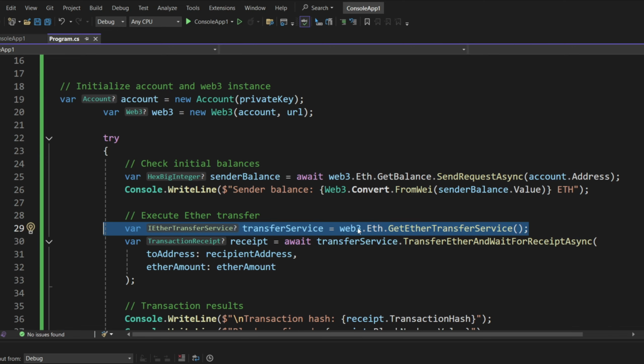But we do this from, again, Web3, which takes account and URL. We constructed that already. And then we get the transfer service, and then the transfer service has all the things it needs to have to create the actual transfer, to both create and transfer.